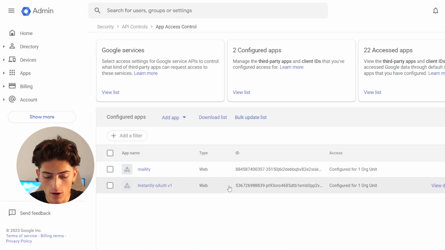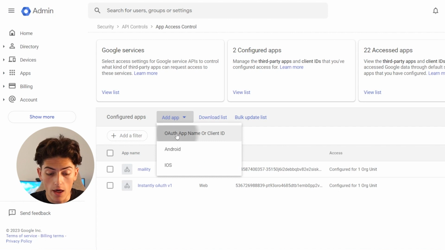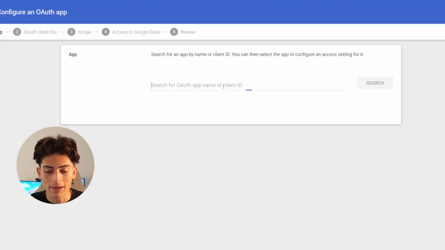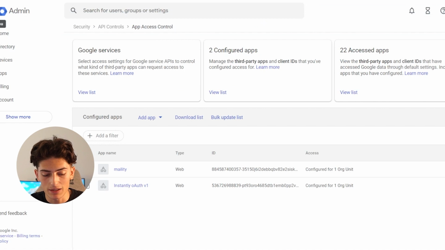Now, as you can see, I already have this configured, but basically what you're gonna do is you're gonna click Add App, you're gonna click the OAuth right here, and then you're gonna take this client ID from Smart Lead, and you're gonna copy it, and you're going to paste it in there, and you're gonna click search, and it's just basically gonna populate with Smart Lead or whatever software you're using.